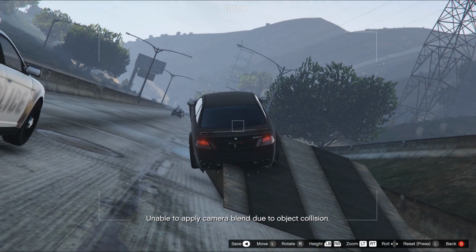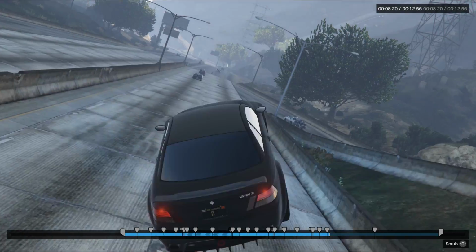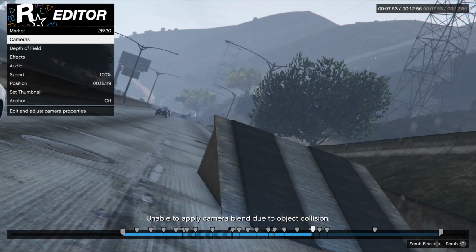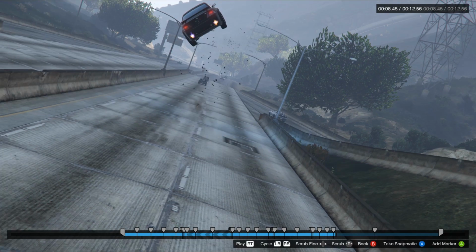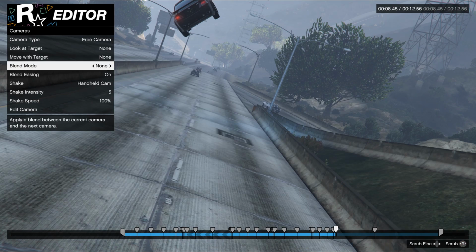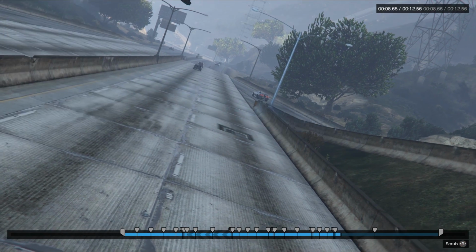So I'm gonna keep this camera moving. Now I'll see how this looks. Now I'm probably gonna end off about right here. Drop a marker, turn it on to none, and drop another marker. But I'm not gonna turn on blend mode this time.